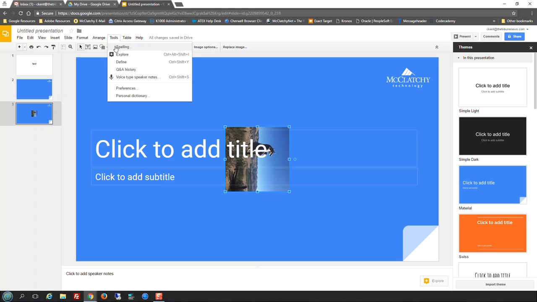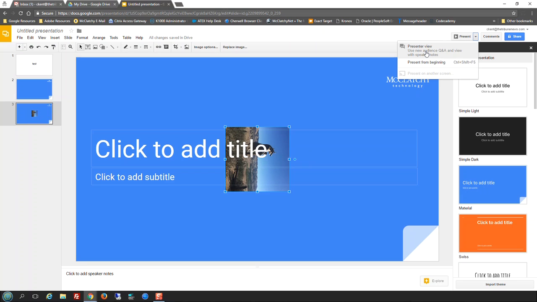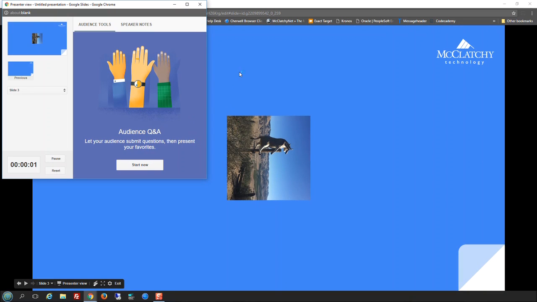Under Tools, we have options to do a spell check, explore, things that you would normally find in Word documents. It does have Q&A history. Q&A history relates to Q&A, which you can use, and I'm not using, but you should probably use it today, where it gives the users the option to ask questions by logging into a website. So I can turn this on, and as you can see, it will.